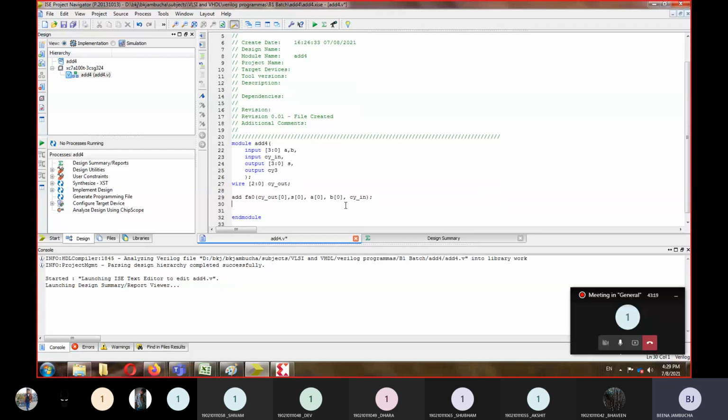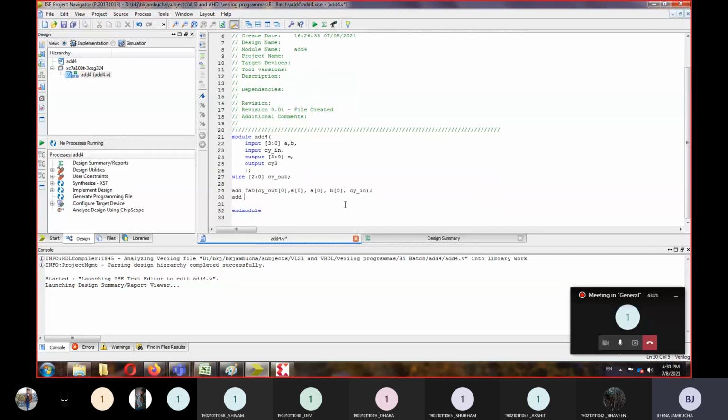Same way for the next adder, we name it FA1. Its output will be carry out 1, and its sum is S1. Inputs are A1, B1, and what is the input carry? Input carry will be CY out 0, right? Understood?